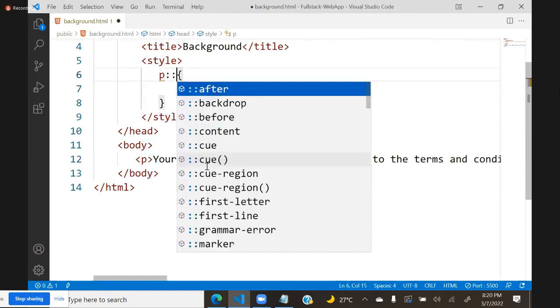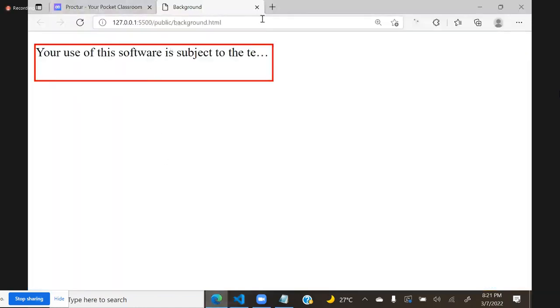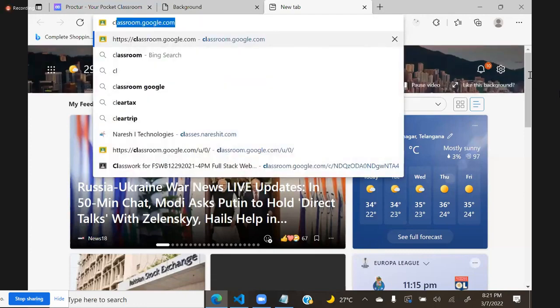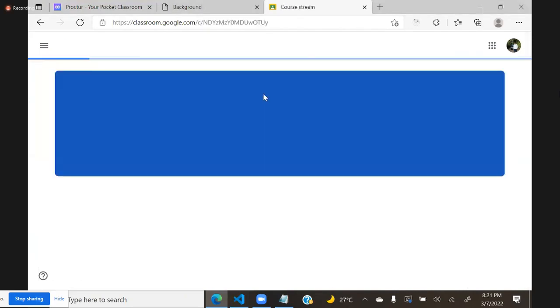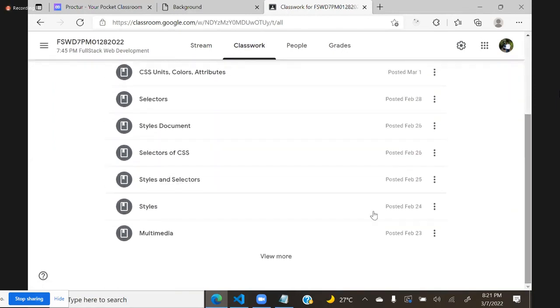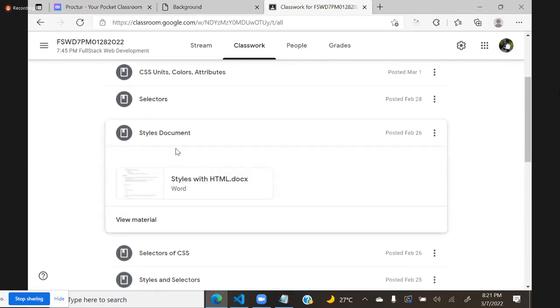How to access the first letter? You have a selector called first letter. I gave first line, first letter selector, I told you. In the pseudo selectors, I gave it in the notes, once verify. Right? So here, I uploaded classroom notes. So in classroom notes, this is our classroom notes. And in the classwork, I uploaded a styles document.